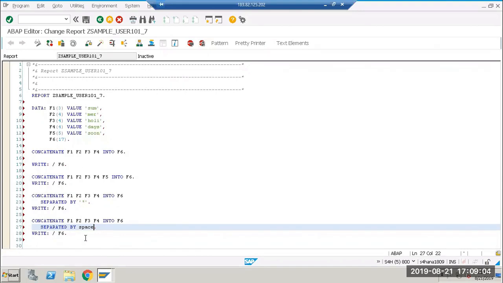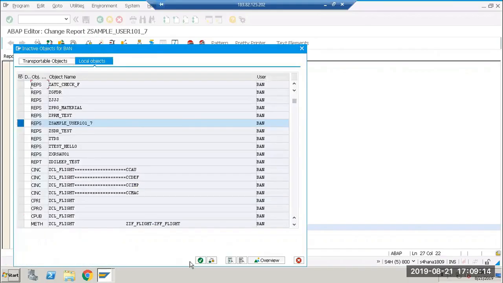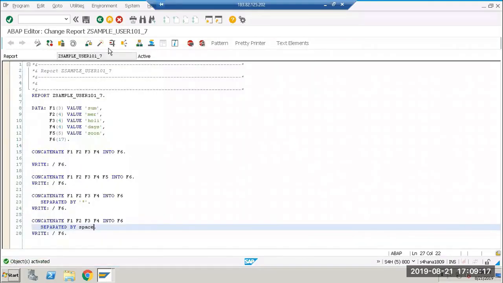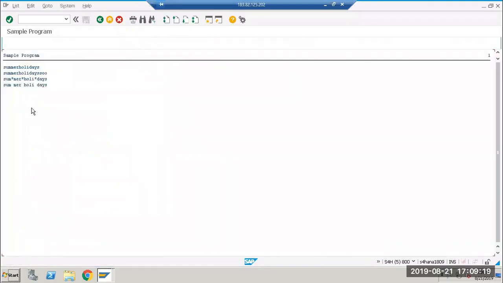I'm just going to the second variation and the last variation, separated by space. Just see the result. See here, this is up to 4, there is no separation. This is up to 5, there is no separation. Here up to 4 separated by star. This is also 4 separated by space.